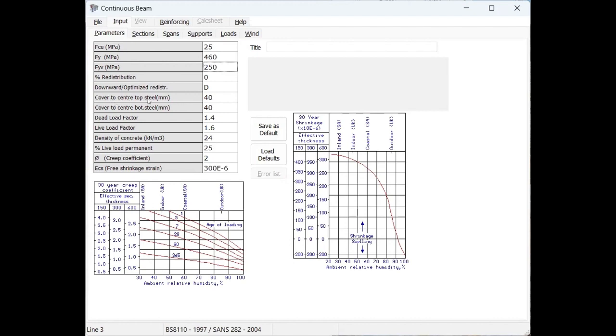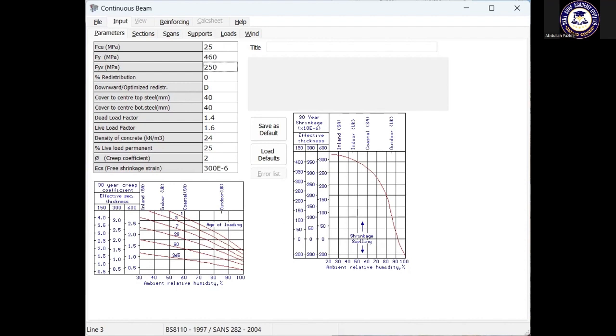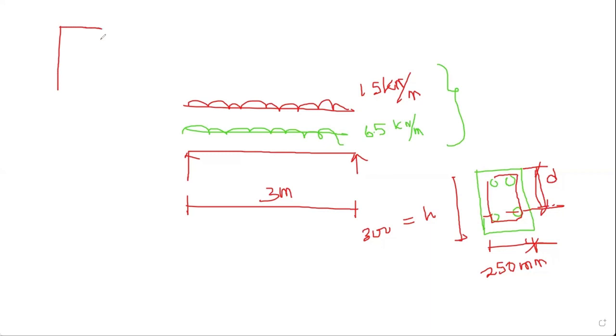Center cover to center of top steel. Here, as per other codes, American codes, as I explained earlier, the cover is defined up to the center of the main bar. This is the cover as per the American code. But in the BS code, how do we define the cover? This is the bar, this is the link. We define it up to the link. This is the cover as per the BS code.